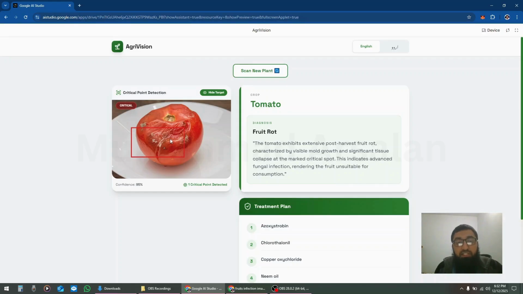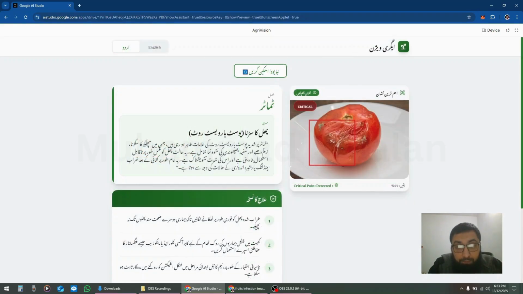See, it's telling that this is the critical area, and it also tells that the crop or the fruit you are showing is a tomato, and that's really awesome. That's a wow. The purpose of creating the site is not only for the locals, it's for global use. But I also implemented Urdu, the local language spoken in Pakistan.